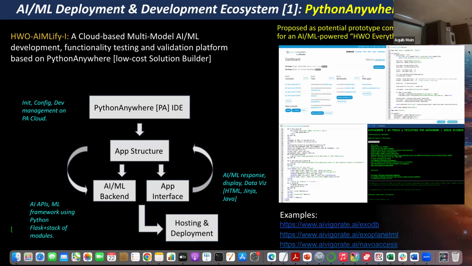So what you just have to worry about is your AI and machine learning backend, which is in Python Flask, and then the app interface, which could be, let's say, HTML. And then you just deploy it, and you would see how conveniently you can manage this kind of ecosystem with just one dashboard. There is a loop where your data goes in, passes through this AI ML funnel, and the outcome comes out on the other end. Let me give you an example of that.